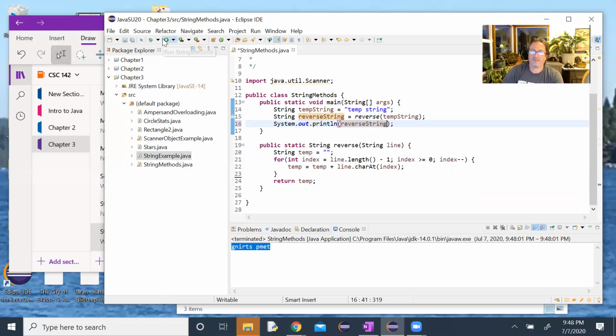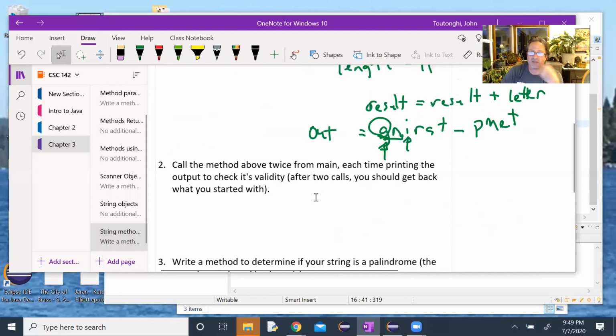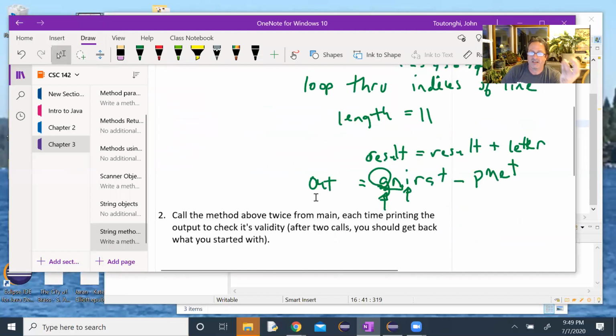Now we can run it. There it is. So I'm going to do a couple of things. This problem says to call the method twice, each time printing the output to check its validity, and after two calls you should get back what you started with.